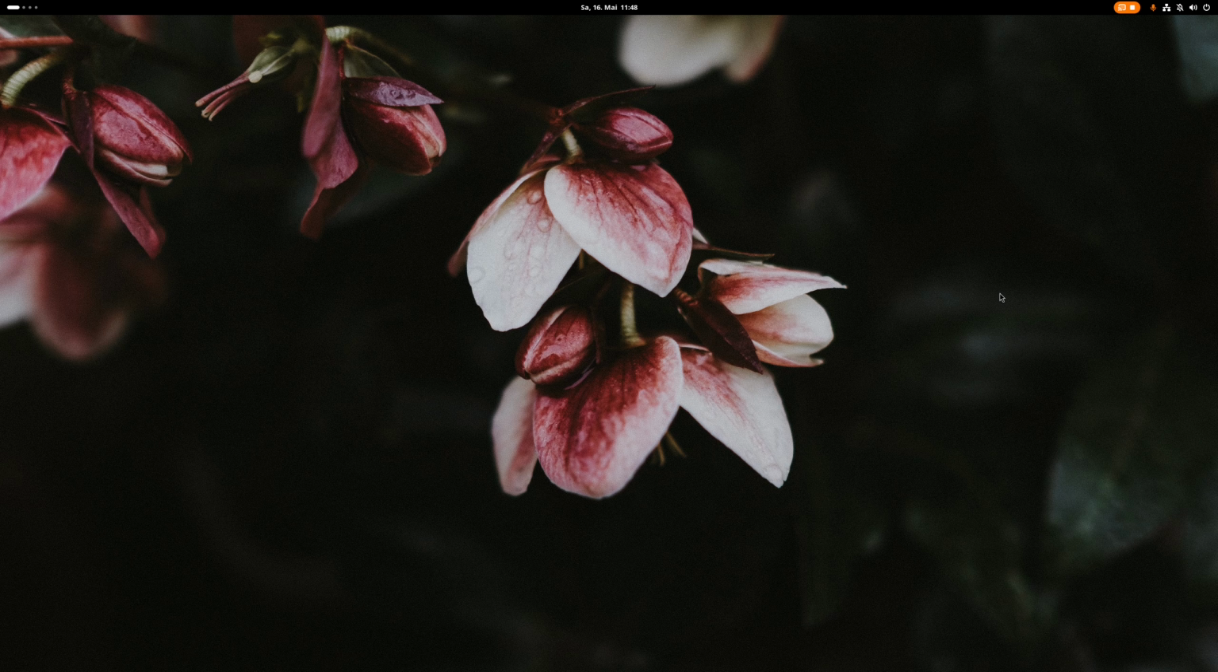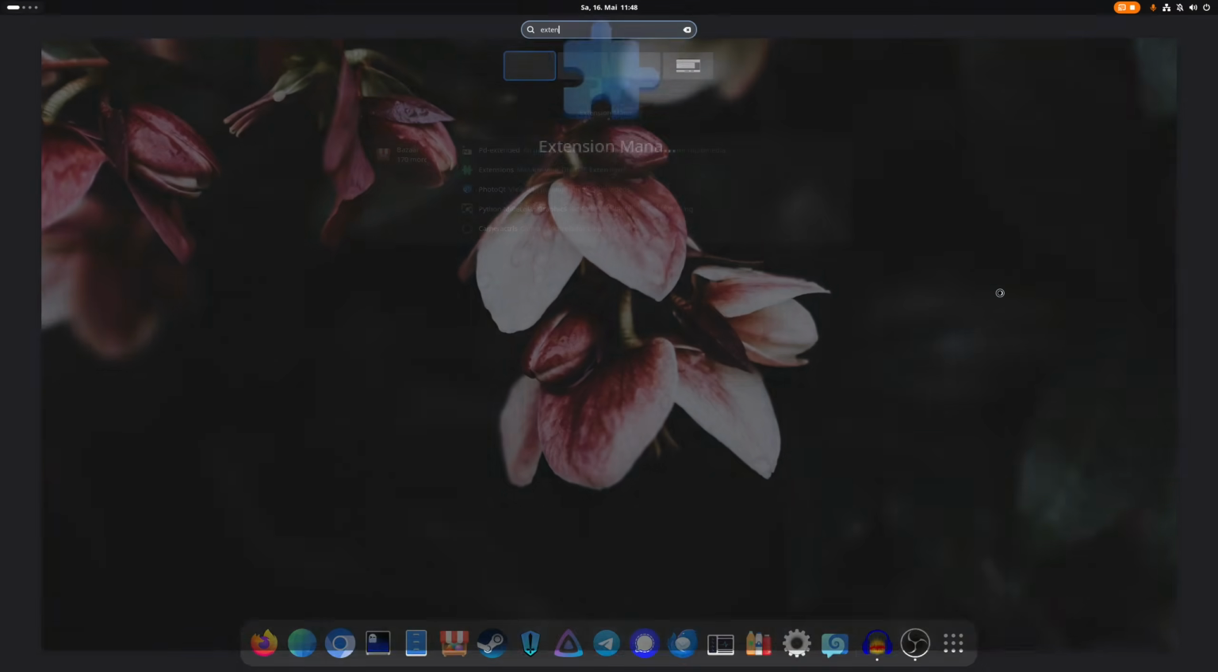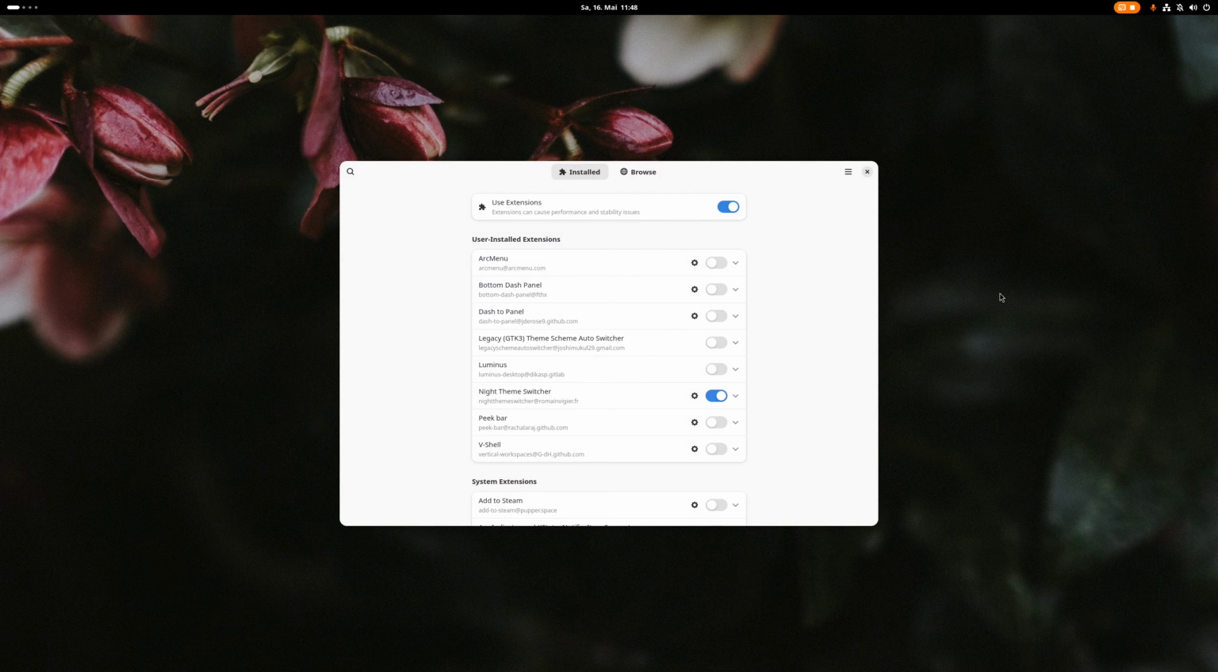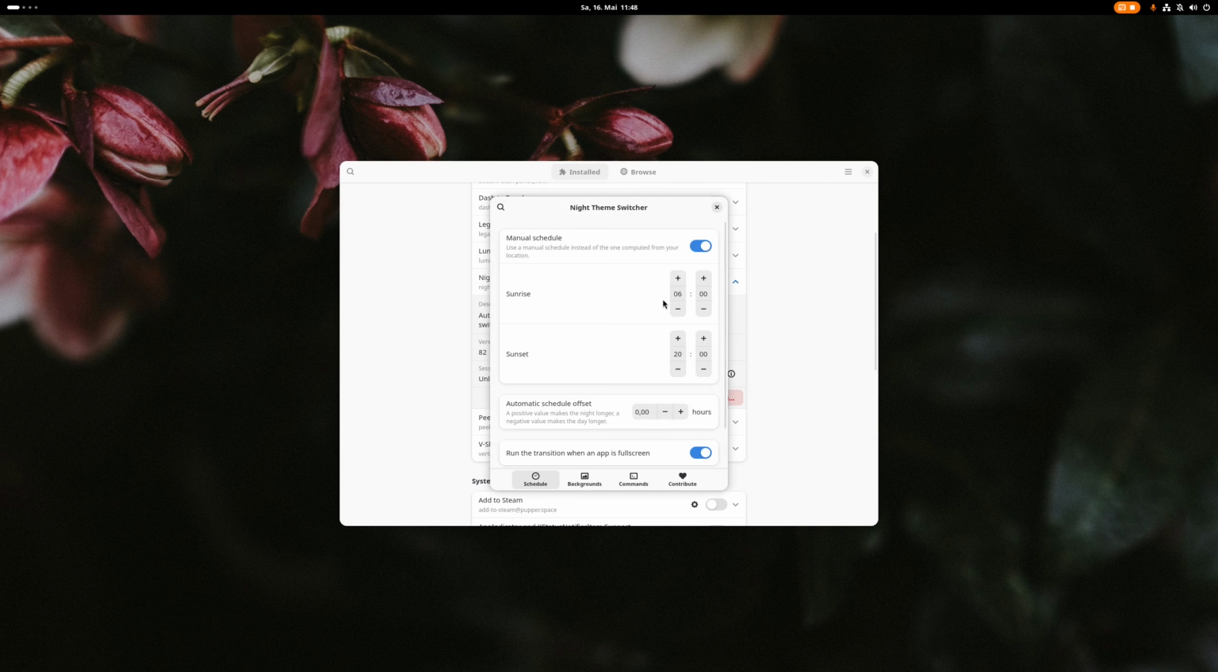Just to start, I don't use a ton of extensions. I use very few, actually. If I open Extensions Manager here, I basically currently only use one extension, which is this one, Night Theme Switcher. What this one does is it lets you automatically switch between the light theme and the dark theme. So the night theme is automatically switched to at a set time during the night, and during the day, I will have the light theme.